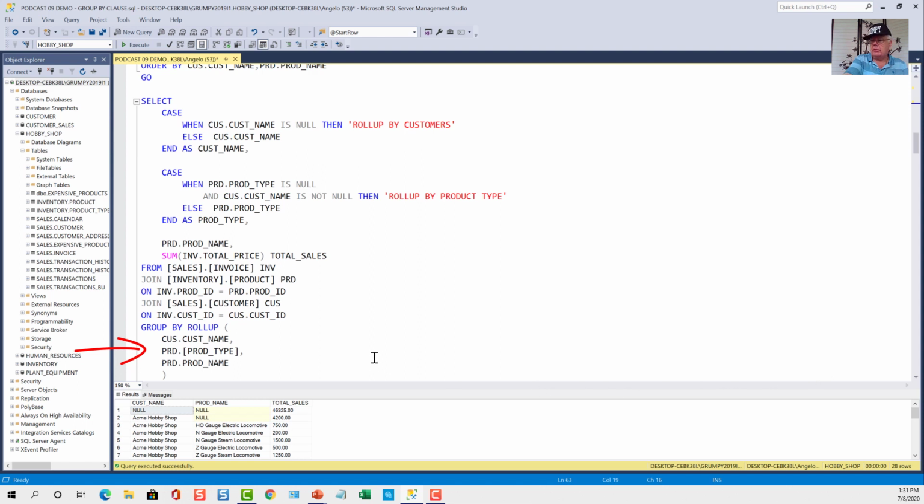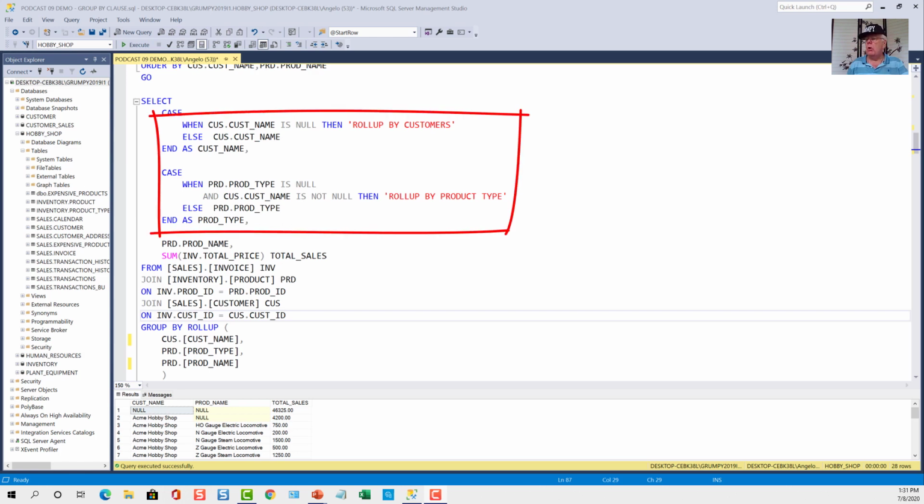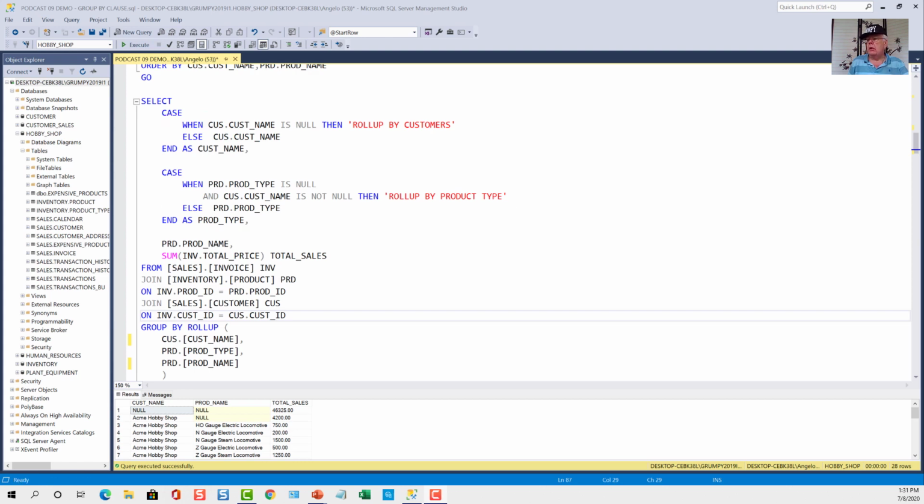Now, shame on me, I'm not being too consistent here. I'm using square brackets. I don't really need them in this case because there's no spaces with the names, all right? But coding style, again, counts. Now, the select clause is going to be interesting. I'm going to put some case statements so that when we get nulls, we'll put in some information so we'll know what the roll-up is. So the first case statement is when customer name is null, then just print out roll-up by customers. Otherwise, just use the customer name.